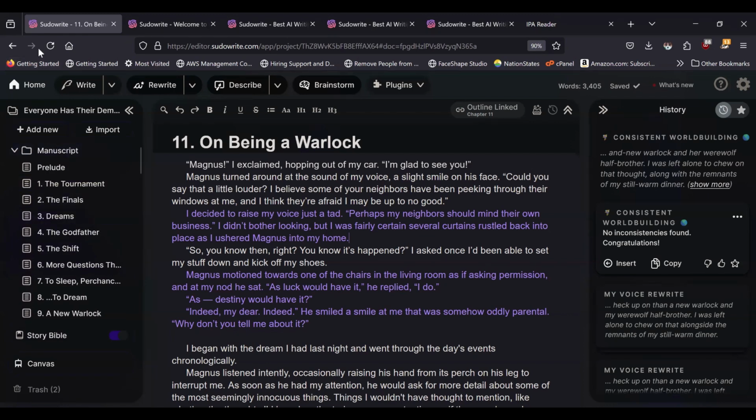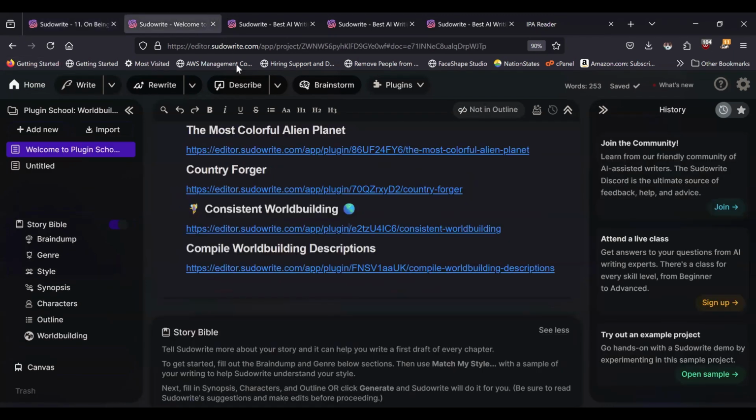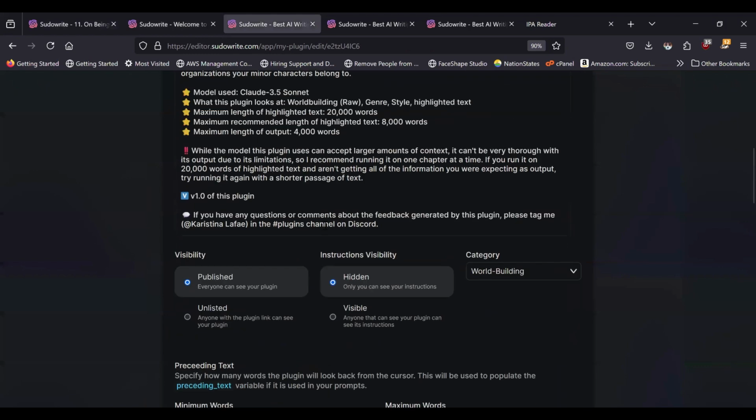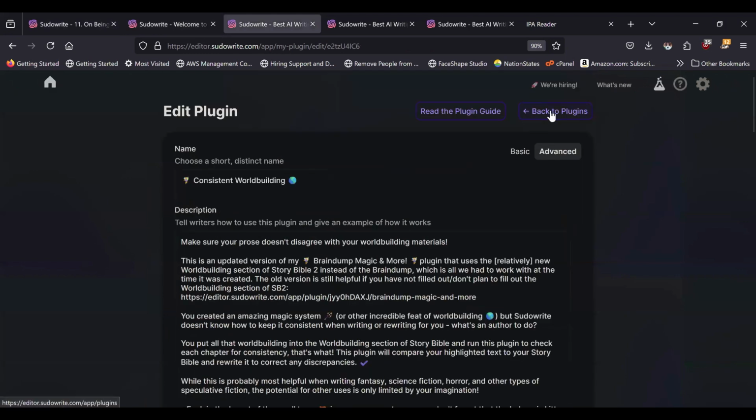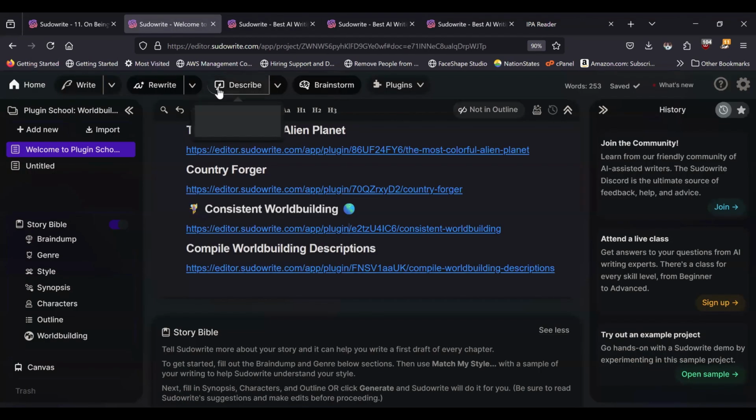However, I don't think I have a better chapter to run it on, so you'll have to take my word for it that it will rewrite stuff if you have inconsistent information between what you filled out in world building and what is actually in your prose.